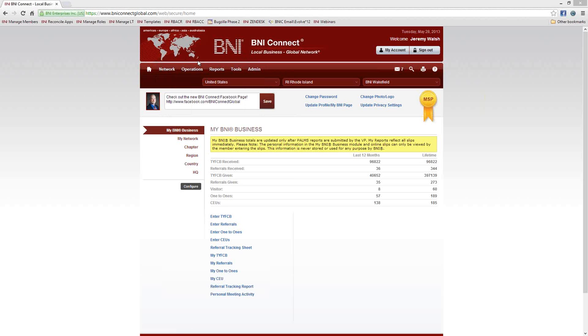As I said, this is where you can go in and do some things in BNI Connect. I'm going to click on operations, and you'll see I have a system admin level, so I can see all of the different functions, but you'll probably just see operations chapter. So click on Operations Chapter, and this will bring you into these functions.